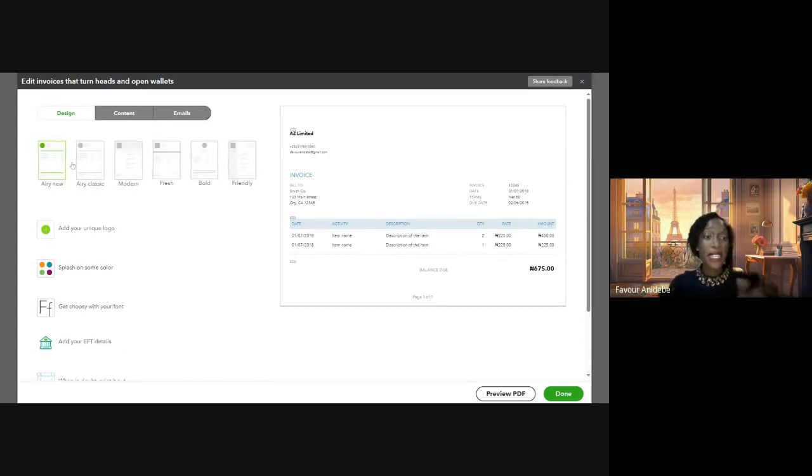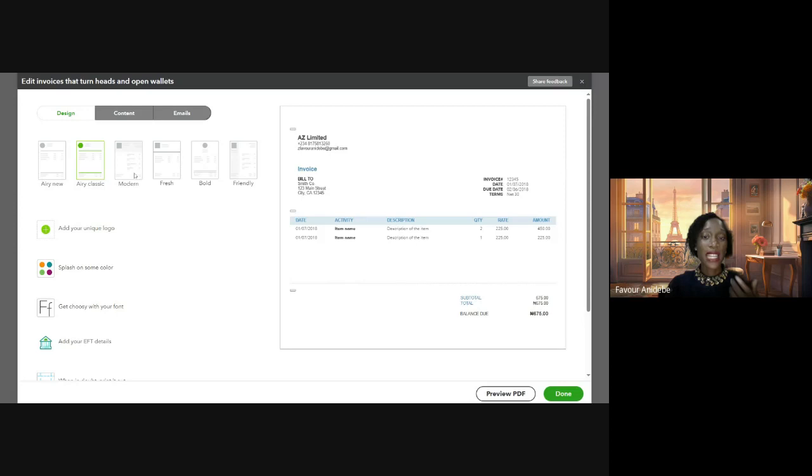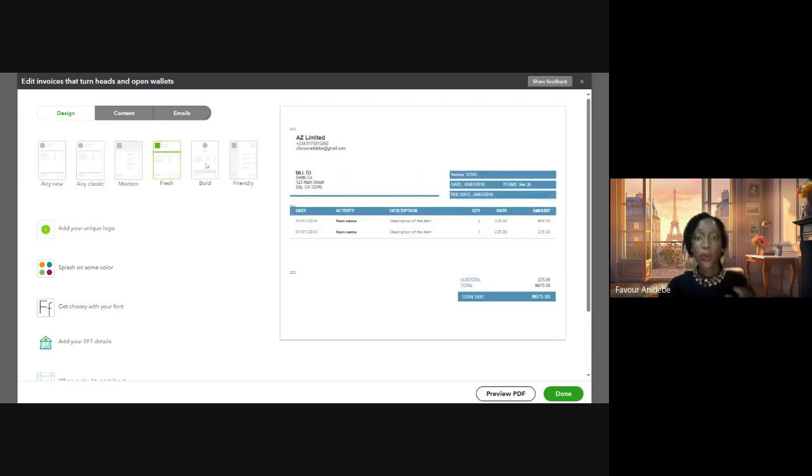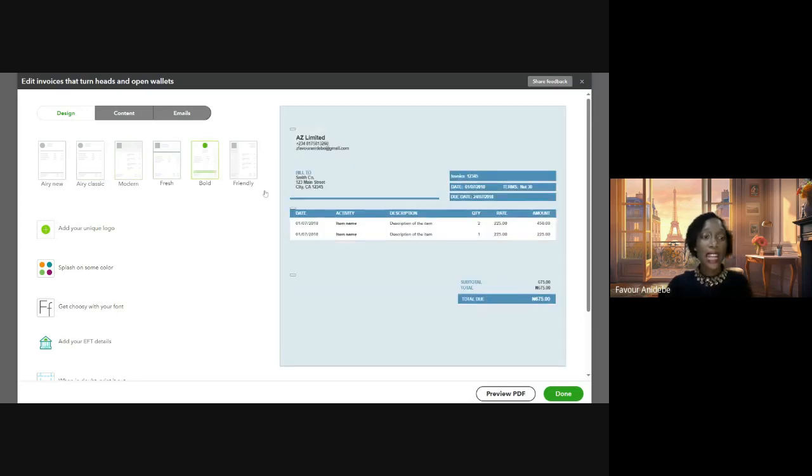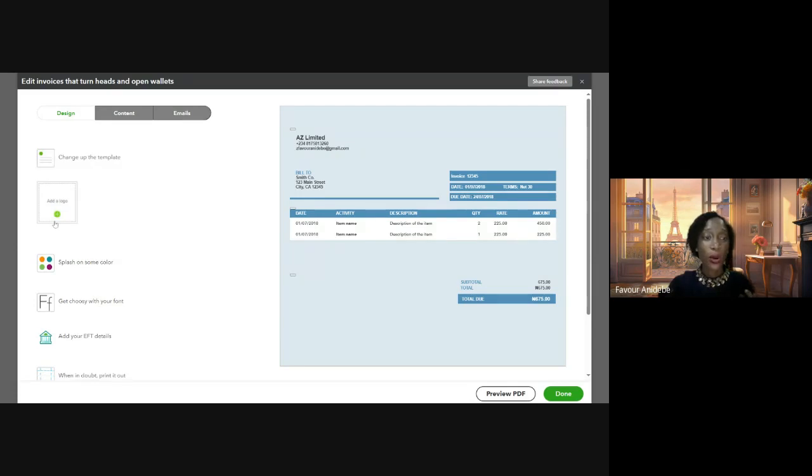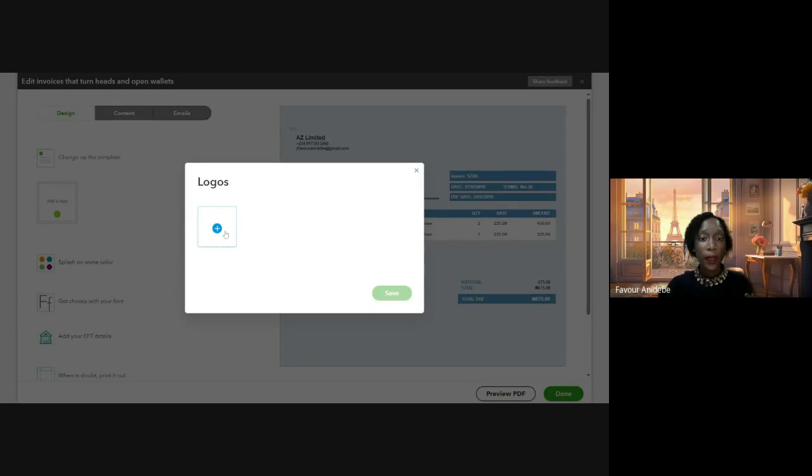So there are different templates. There is Airy. Just be looking at this part of my screen as I move. So there's Airy Classic, there's Modern, there's Fresh, there's Bold. You can actually add your logo. I don't have any logo, but you can just select from your system and add a logo.